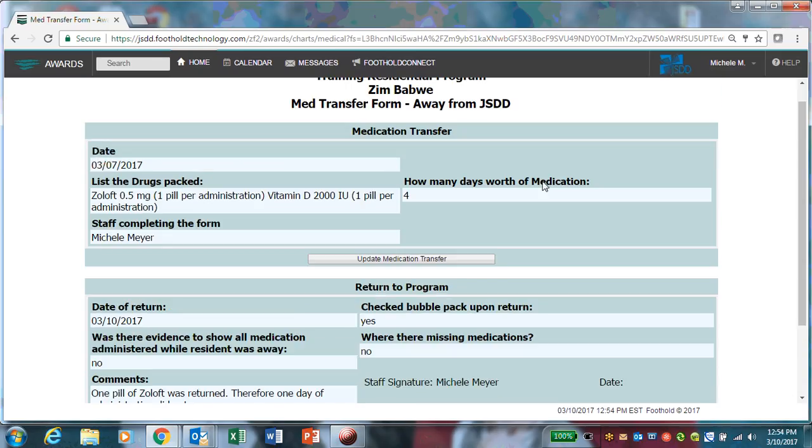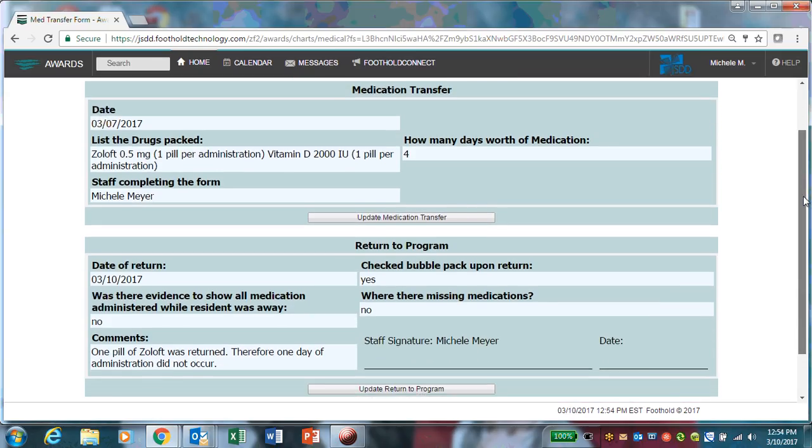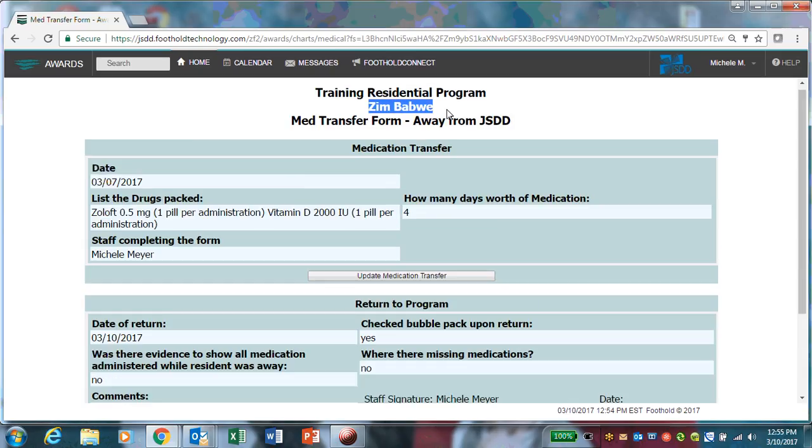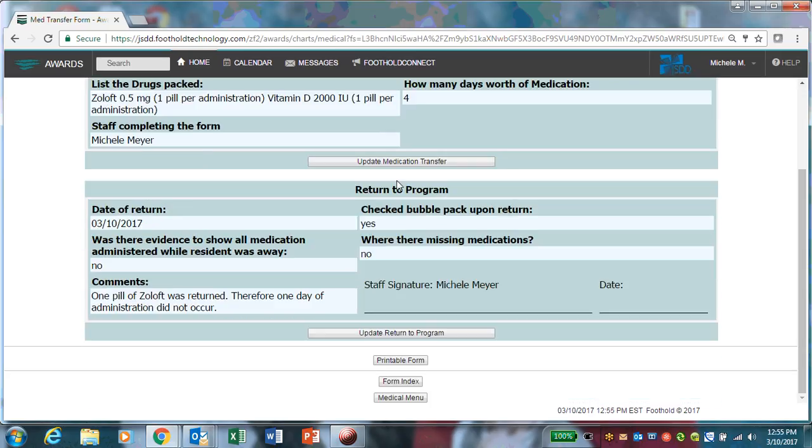Okay, so medication was packed 3/7/2017. The person was leaving. The Zoloft and vitamin D were to be administered that day. They weren't coming back until the evening of the 10th, and the medication of the 10th was administered. So that is 4 full days of medication being administered. And so we have the medications that were packed. We have how many days worth of the medication was packed. We have the staff person's name here. When we have the fake person Zimbabwe, when Zimbabwe returned to program, here is the completed section of the return. And you are done.